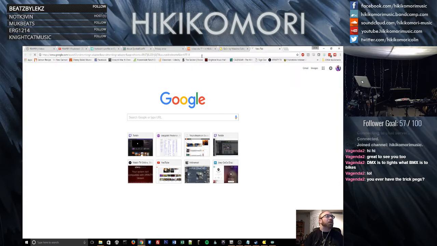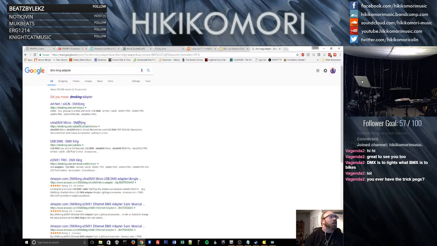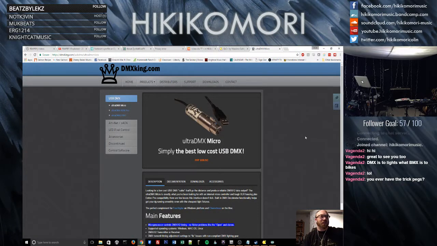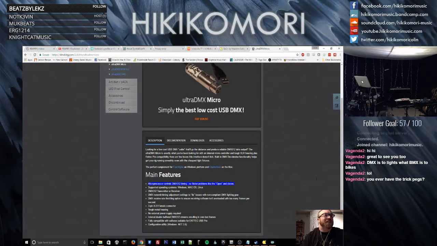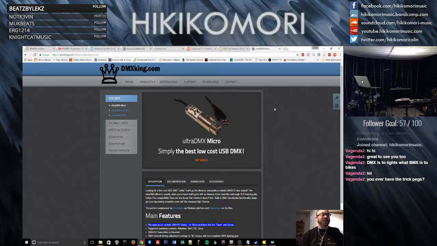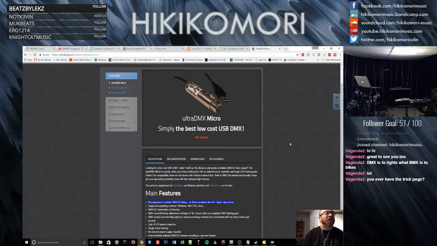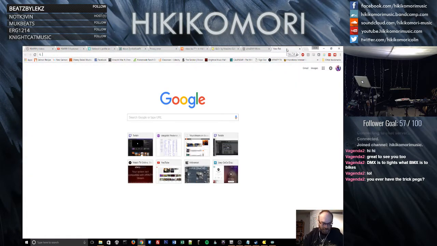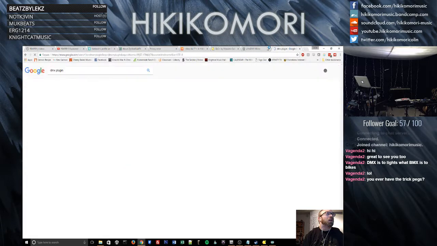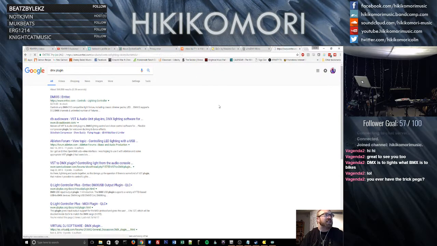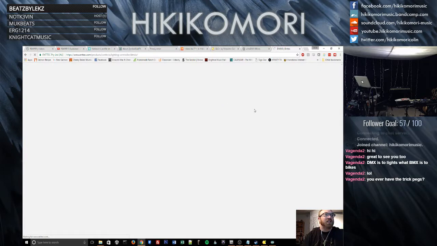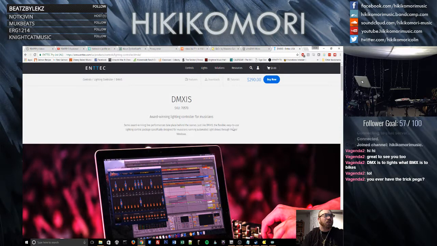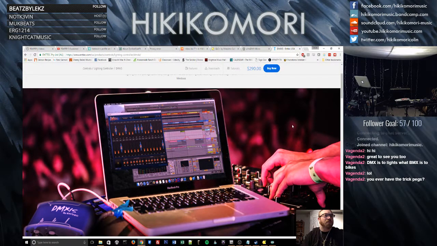DMXking adapter. I think this is the one I have. Yeah, this is the one I bought, and it works great. Oh, it's like $60. It's not $30. Well, I thought I got it off Amazon for like $30. But there's this cable. There's others like it. Yeah, this is the other popular option, DMXis. And a lot of these have plug-in integration. Like I saw when some other people were messing with lights.